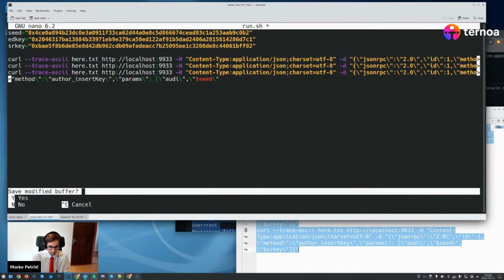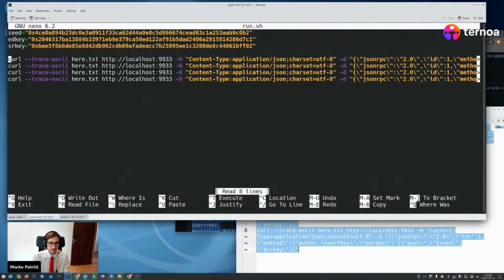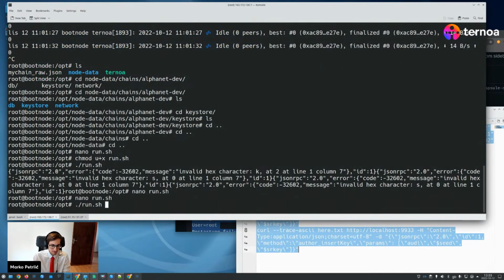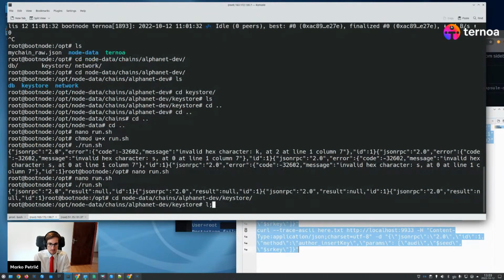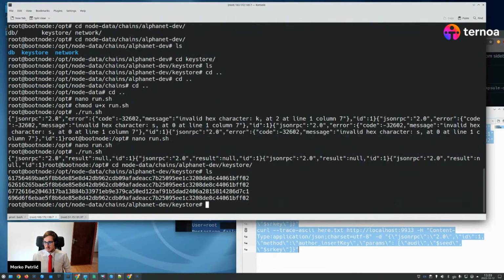Let's do nano run. Gosh, okay. Let's just add it manually here. Should have done that in the first place, but okay. Let's try again, and it's fine. It says you should have 4 of them: 1, 2, 3, 4. And now if I go to node data, change AlphaNet key store, now I have the 4 keys in here.